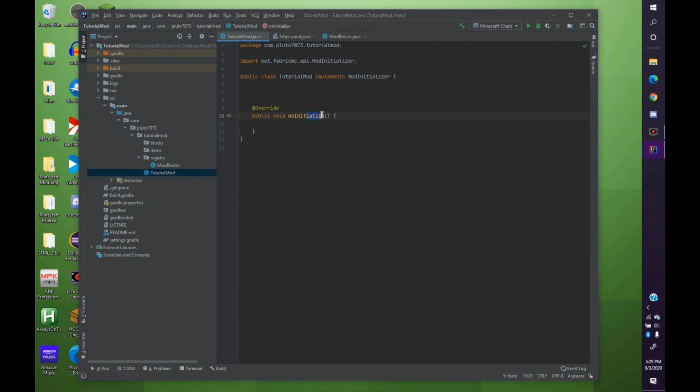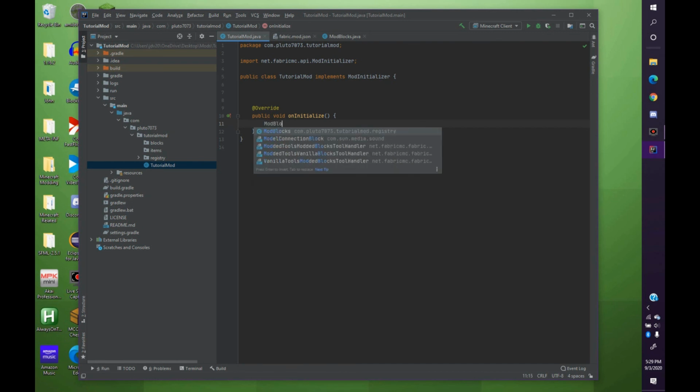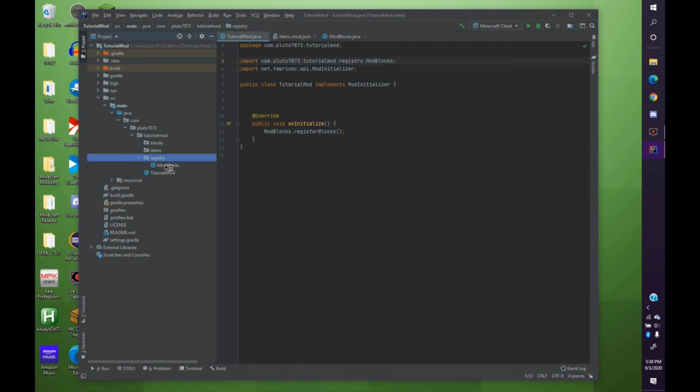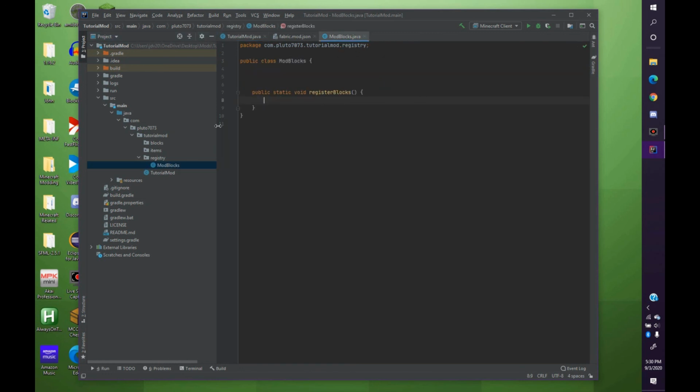Then come down to tutorial mod, or just your main Java file. In this onInitialize function, you want to type mod blocks and then dot register blocks. It should import com.yourdevelopername.yourmod.registry.modblocks, because that's importing this Java file so you can access all of its contents. What it's doing is, onInitialize, calling this register blocks function, which is where you're going to put all of your blocks to be registered.